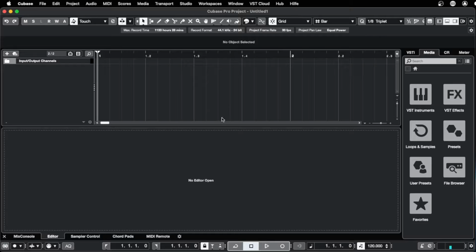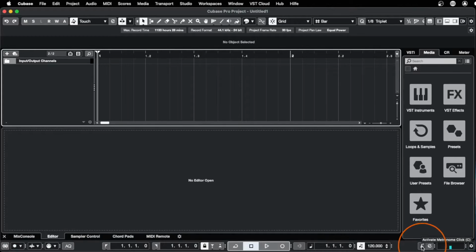If you want to hear the metronome of your song, simply click this button to activate the metronome. So we click on metronome. You can also do this with the letter C on your keyboard, and now we hear the metronome. So we hear one high note and two low notes. That's the 4 quarters that we have in a 4/4 bar.